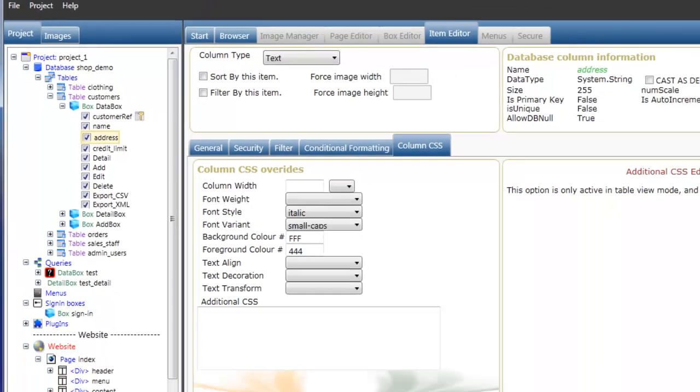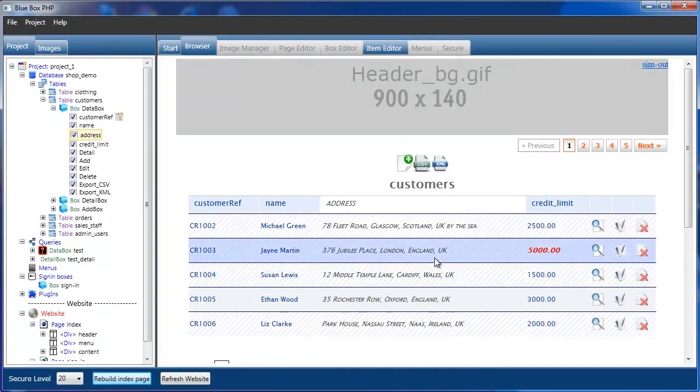And if we now rebuild the index page, we can see that sure enough this column now has been overridden. The header is different with a white background. We've got all the changes that we wanted to make, italic and small caps. Obviously we can do this for any column.